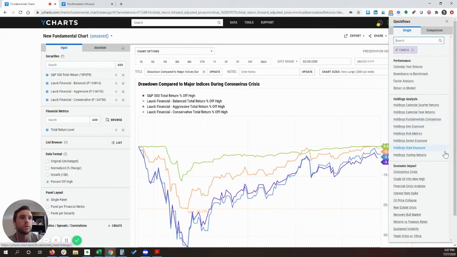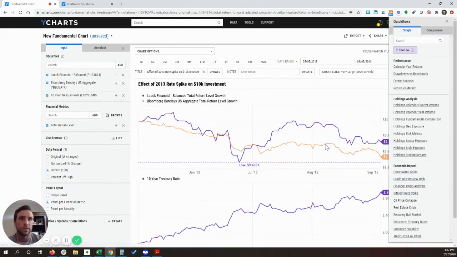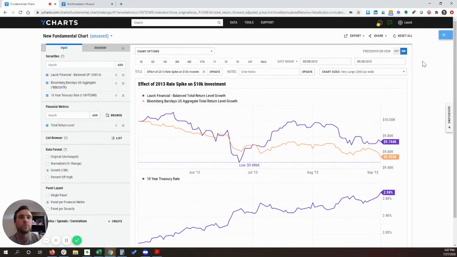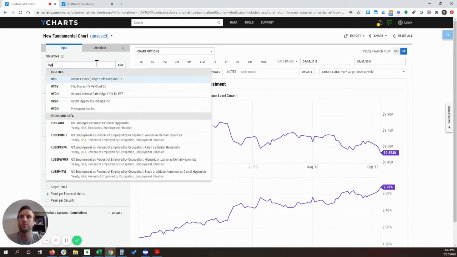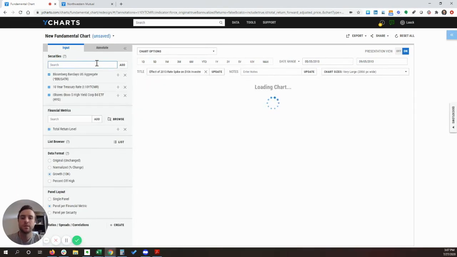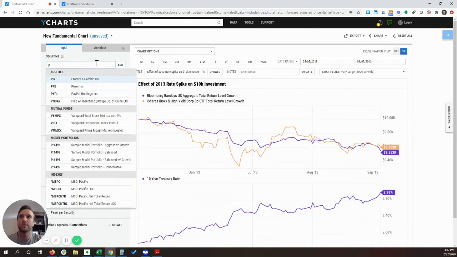Last one I'll show you here, I'm going to go back into Quickflows, and why don't we take a look at an interest rate spike. And this is a good example of using these economic impact Quickflows, not only for a model portfolio, but maybe you're just using it when you're analyzing an individual fund or comparing a couple of funds. So I started this Quickflow using my balanced model portfolio, but I'm actually going to chop that out of here. Why don't we look at a couple different fixed income investments? I'll look at HYG here, and then we'll add a PIMCO fund too.